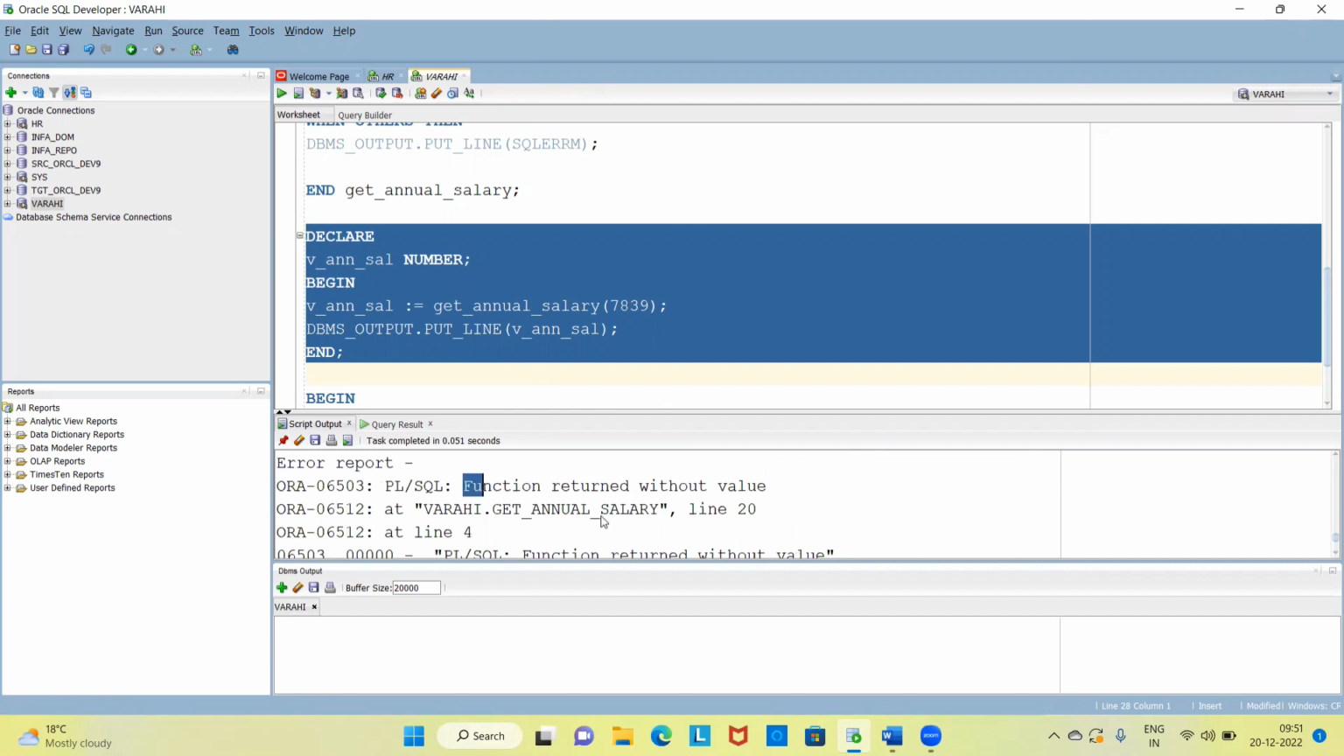Function returned without value. You are not returning any value. Now you understood? It's telling us the function returned without value, which means a function should return a value at any time. If it is a procedure, it may or may not return a value, no issues. But if it is a function, it should return a value.